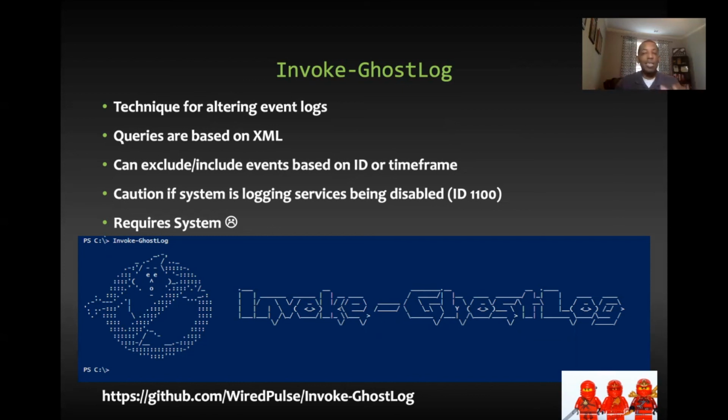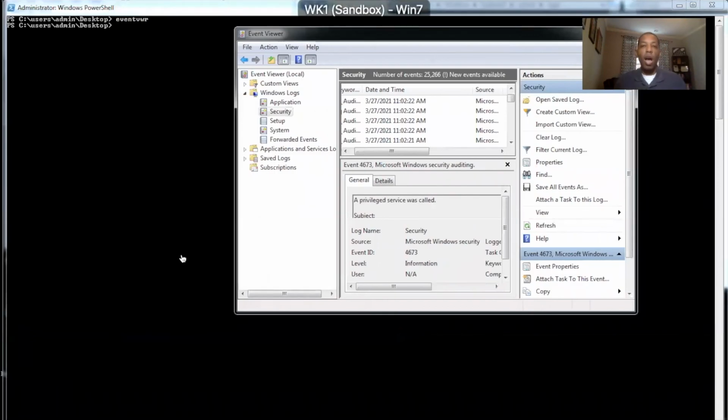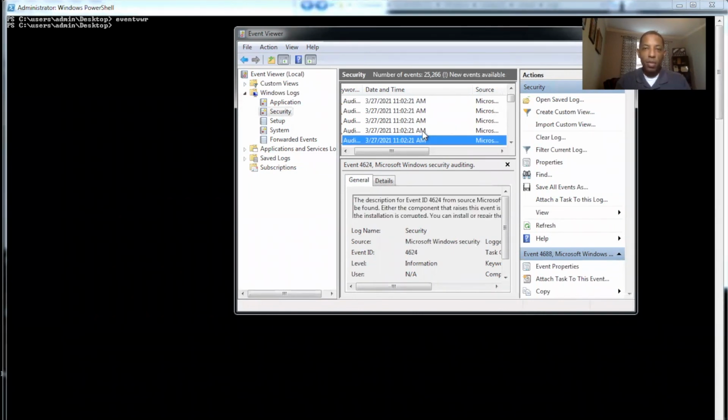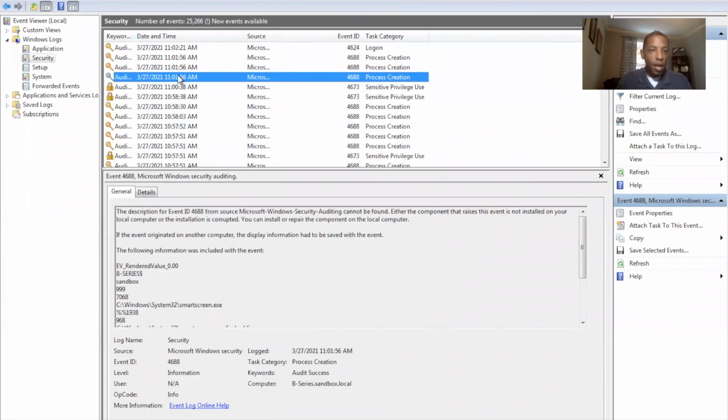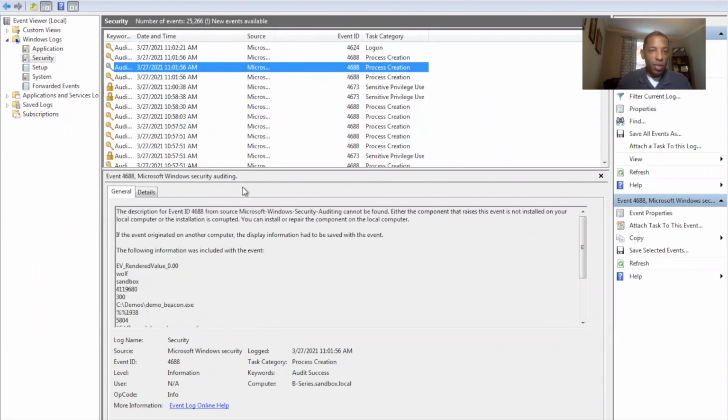Now, the thing that I have to be cognizant of is when I do this, an event ID 1100 is going to kick off, essentially saying, hey, somebody disabled the event log service for a period of time. And unfortunately, this is going to require system level rights. But let's walk through this. Okay, so I have my event log security, and I'm going to come down and somewhere up in here, I have where I executed a demo beacon.exe, right?